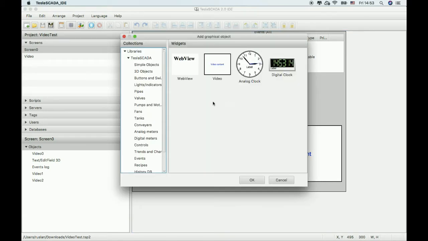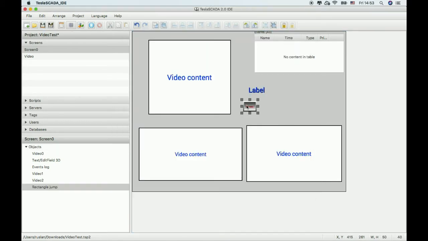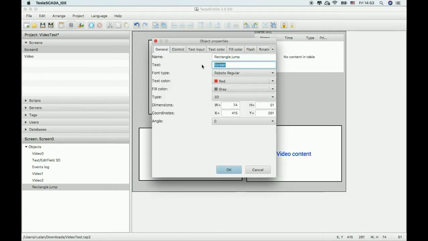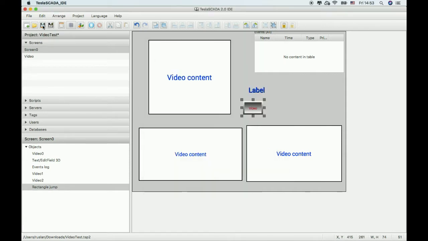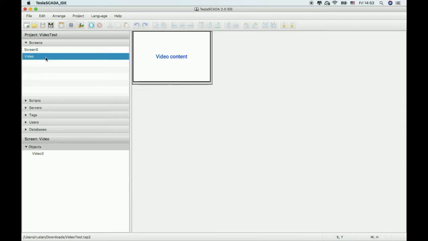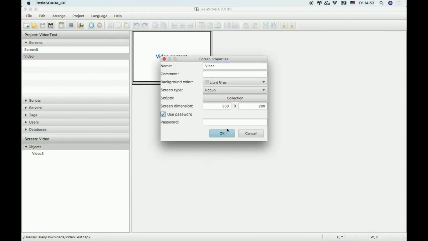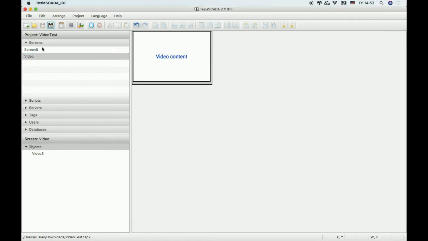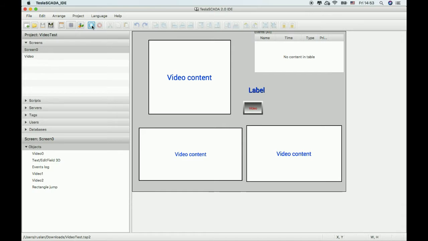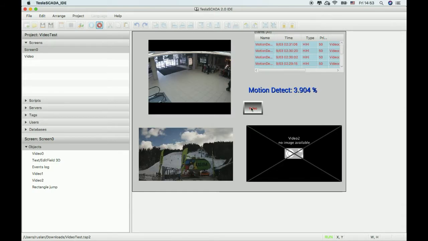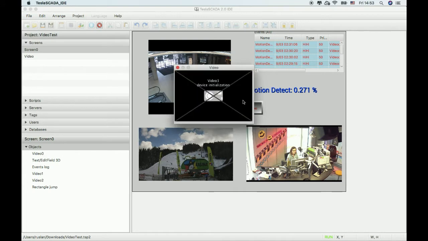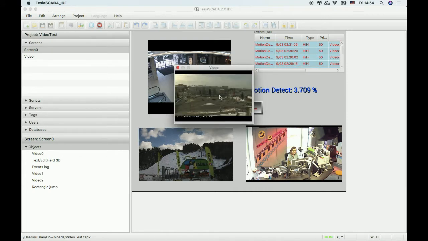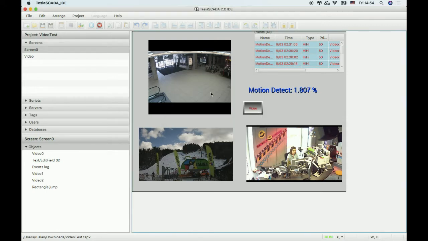Now in our main screen, choose a button, label video, and choose control call pop-up and choose our video screen. We forgot to use a password. Now let's check. Now to watch the content from this video camera, you should know the password. And now you can watch. Okay.